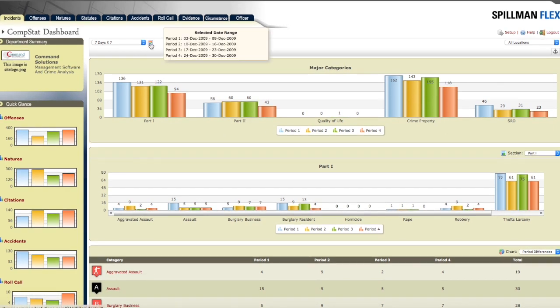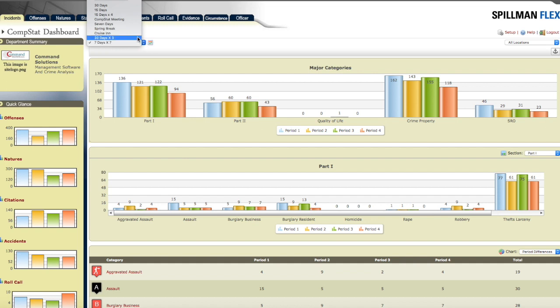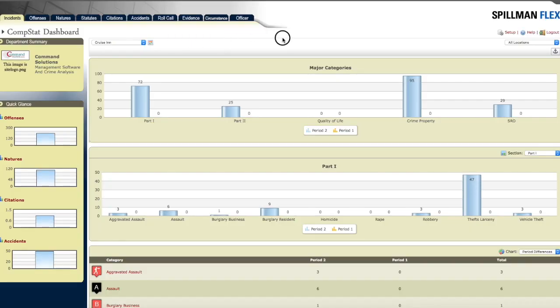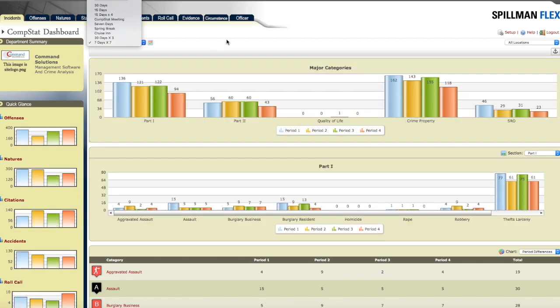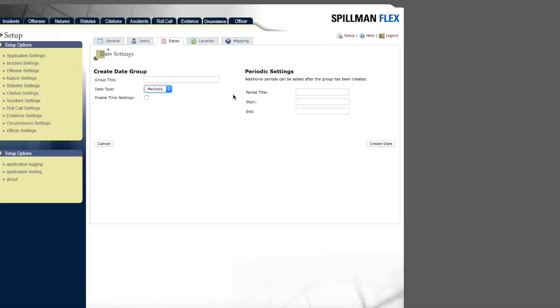So all the others in there, you can check them out here. You can go to cruise in, click on that if you want, and see what's being tracked under that date range. Different things like that. You can create one range, so you just want to know what happened the last 30 days. And you also again have your option to create a periodic date.